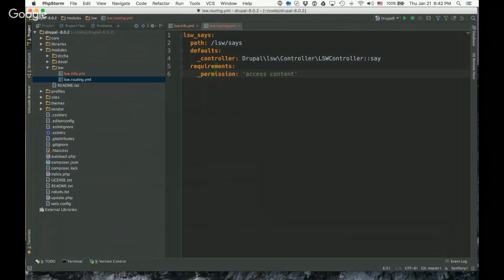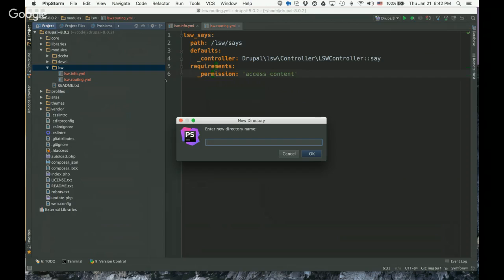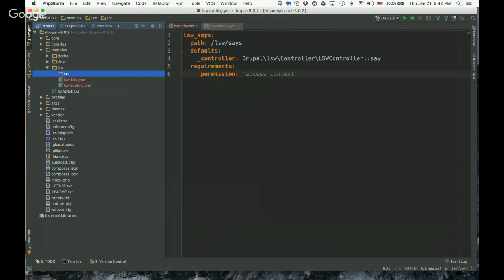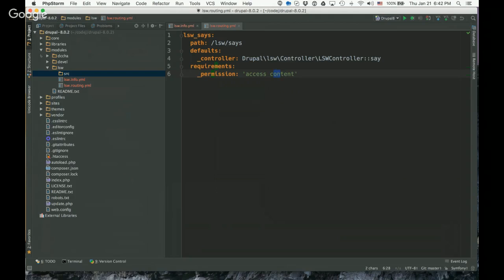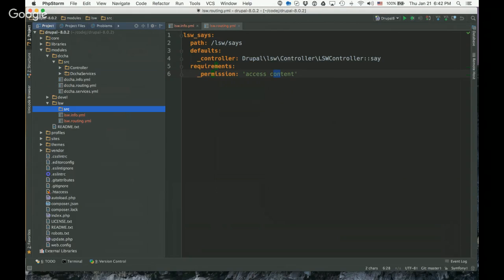So that's the route. It says in the event you go to your local Drupal /lsw/says, call the say method on that LSW controller, which we haven't created yet. Now this is kind of a weird thing, because what you do now is you create a directory, and it has to be src. Let's get this right before I mess this up. Everything under the source kind of fits in between here.